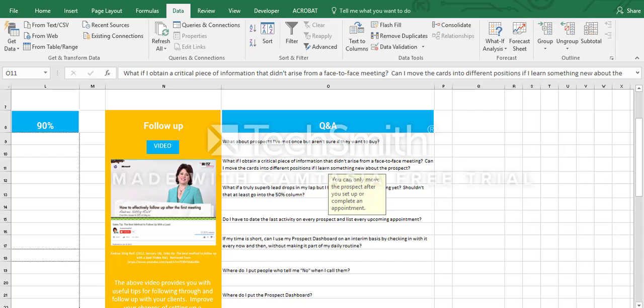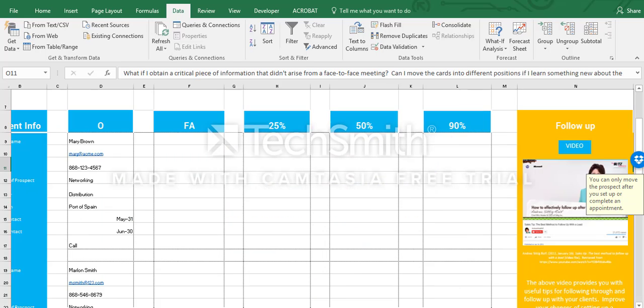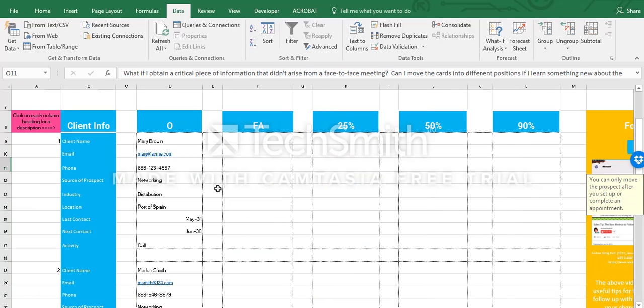So let's get started by adding prospects to our prospect dashboard. As mentioned earlier, your prospect dashboard is made up of 5 columns: O, FA, 25%, 50%, and 90%. We start at the O column. We want to capture some basic details about the prospect. The dashboard is mainly designed to help you schedule your appointments and help you to categorize those prospects.